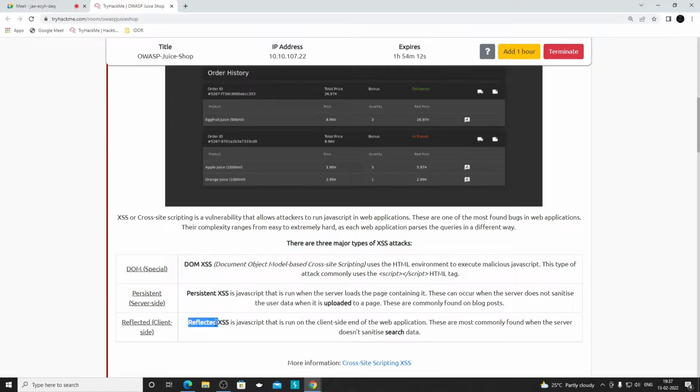In the reflected case, the JavaScript is only stored in the website for that particular page only. You will be injecting in the URL, and whoever loads that particular URL will be affected by reflected XSS only. So user interaction is required in that case. The user needs to open that particular URL so that our injected code gets executed.